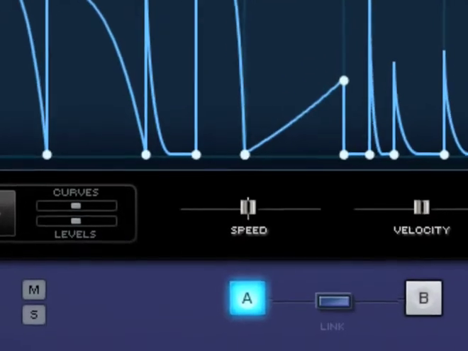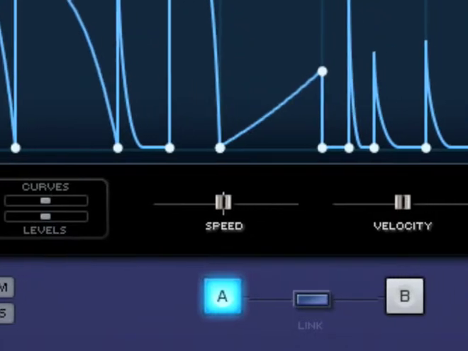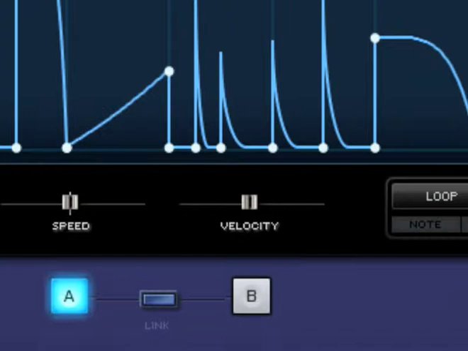The speed slider shows how fast the envelope is played. When creating envelopes that are synchronized to the host, it's recommended that the speed slider is at the center position. This velocity control mirrors the one in the edit page. All envelopes can be looped and synchronized to the host.